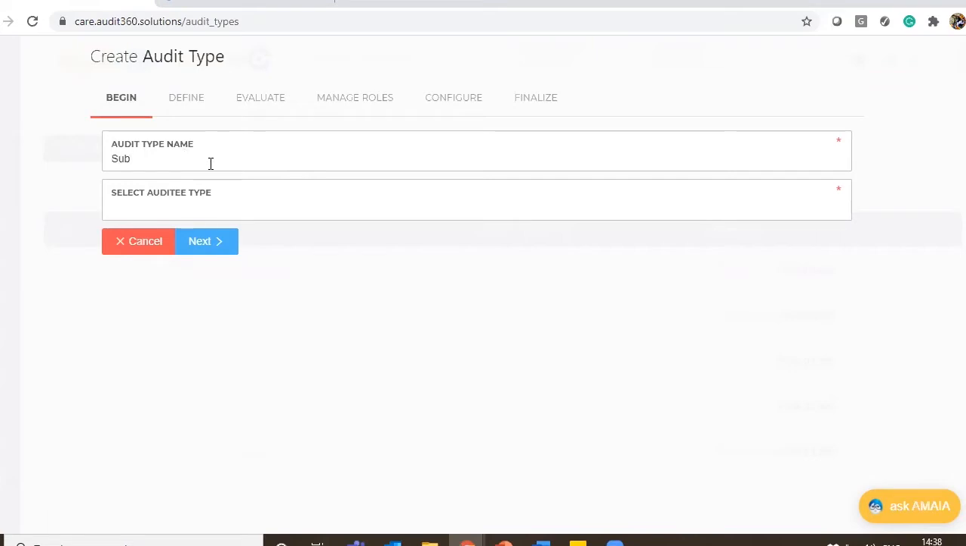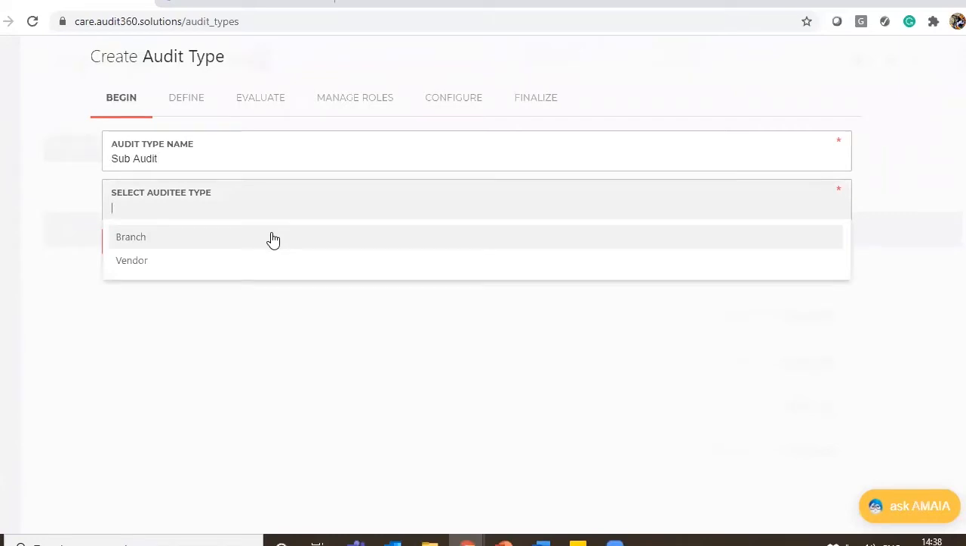So let me create a sub audit. I give a name only as sub-audit and choose which auditee type. Whenever we upload an auditee, we always tag what the auditee type is, because when we are doing any audit, there are chances where we can be doing different sets of audits for different sets of auditees as well. So to have a recognition between the different sets of auditees, we always tag the auditee type. For example, in the live scenario which I am showing, as a client, I would be doing audits of all my branches.